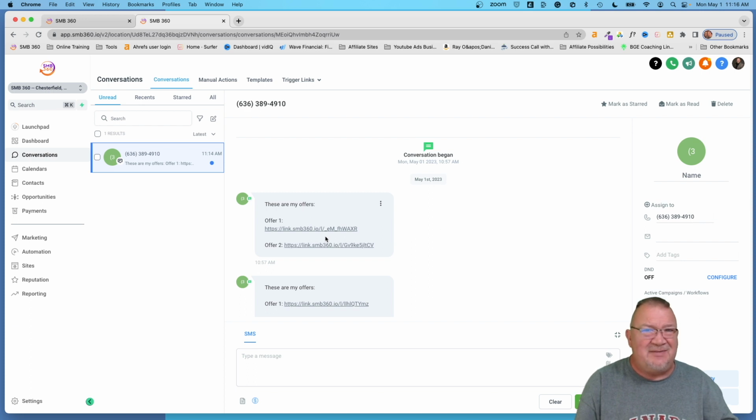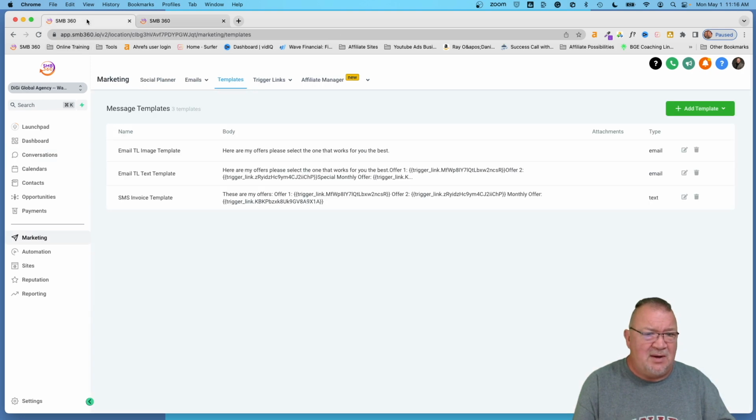Again, they might look a little bit spammy to some people and they may not click on it. So you may want to embed these links inside of images or other text, which you cannot do in an SMS message, but you can do inside of email messages, which I'm going to show you now. Let me go ahead and show you how that works.